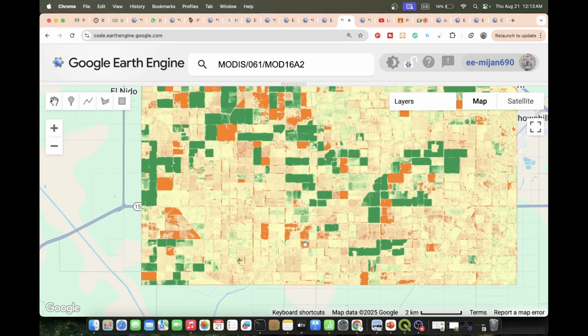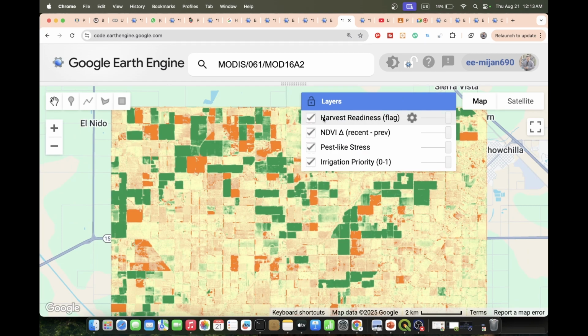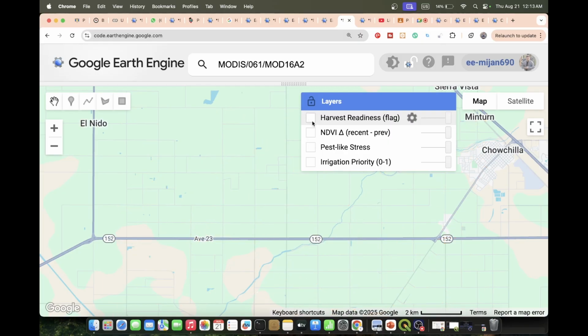Okay, so we find out, you can see this is the harvest readiness. In this layer, I just open only one. So this type of place is the harvest readiness place. Okay, this type of place, harvest readiness place, we find out.